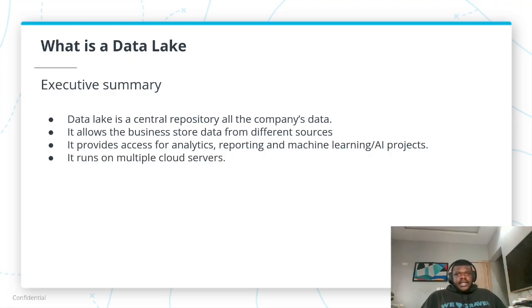A data lake is scalable, it runs on the cloud, it makes use of the different cheap servers that are available on the cloud, which allows it to scale horizontally.